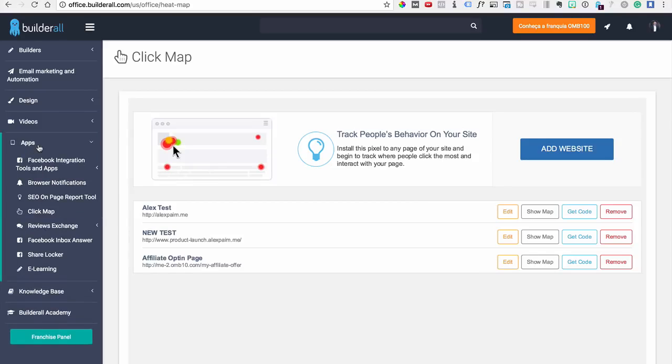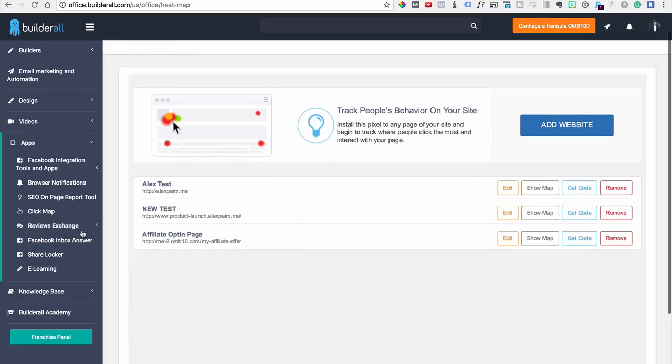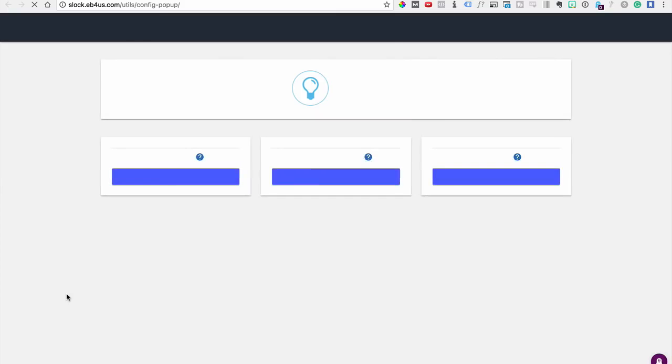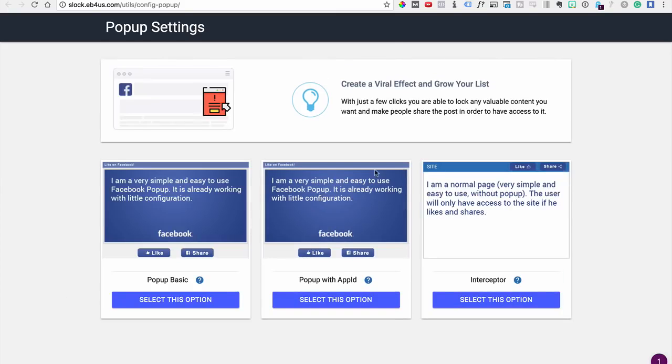Okay. Under apps, we also have Review Exchange, the Facebook Inbox Answer, Share Locker. It's a very, very popular tool that we just developed not too long ago. People are loving it. We had incredible feedback from people that are implementing this strategy to get more visitors to their site and create a viral effect.